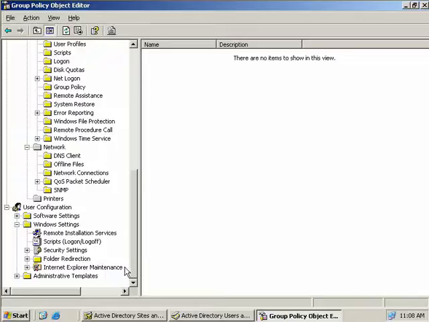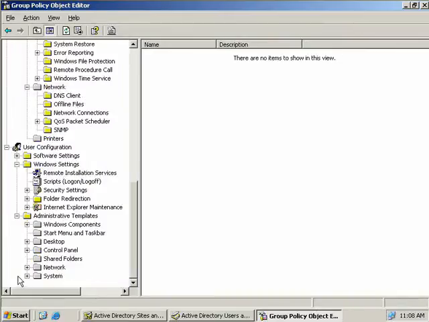We can also set Internet Explorer options, such as pre-populating Internet Explorer with a list of favorites, or setting a default homepage, predefining users' proxy settings, setting security options, and setting which applications are defaults for things like email and newsgroups. Under Administrative Templates, we can set pre-configured options for the built-in Windows components.